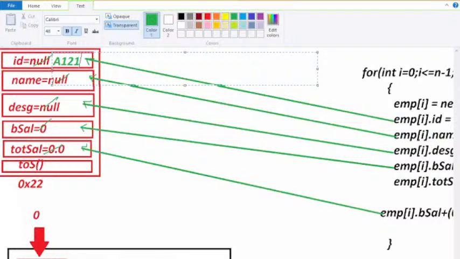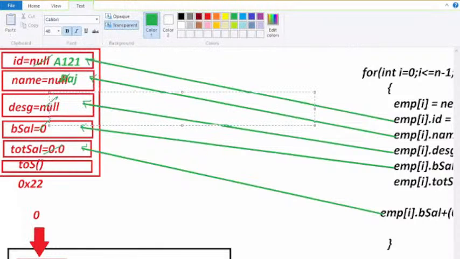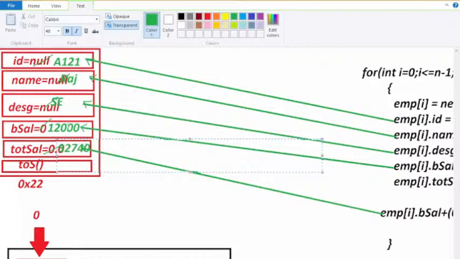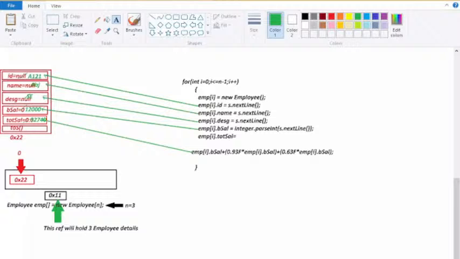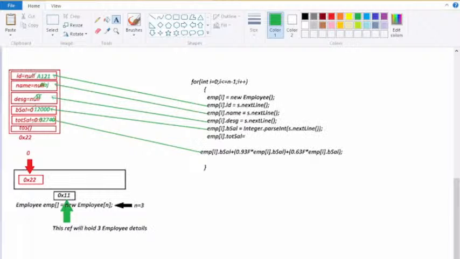A121, Raj, SE, basic salary 12,000, total here 32,740 something. All of you understood this? Like this, the loop repeats how many times now? 3 times. 3 objects created. That is the concept. So user defined class objects we are creating and loading. Like this, 3 objects will be created.